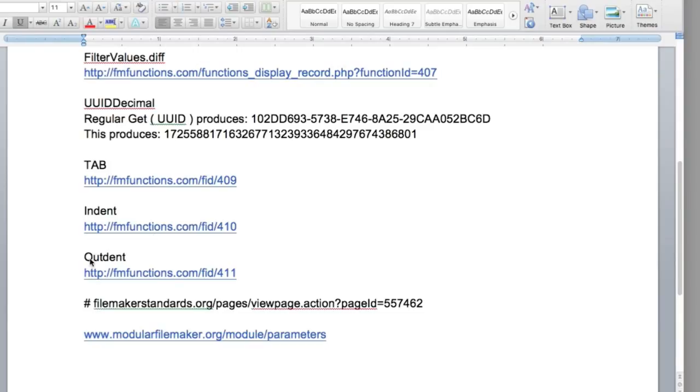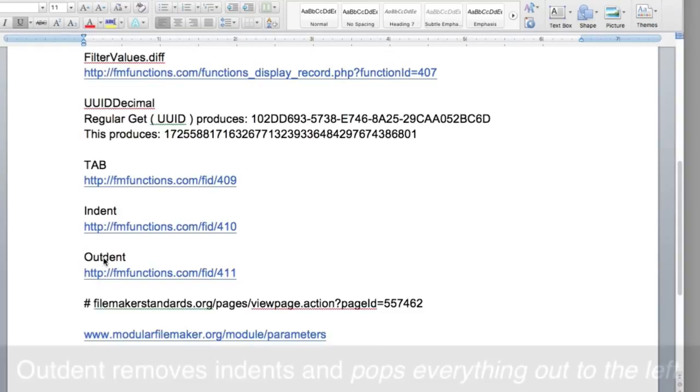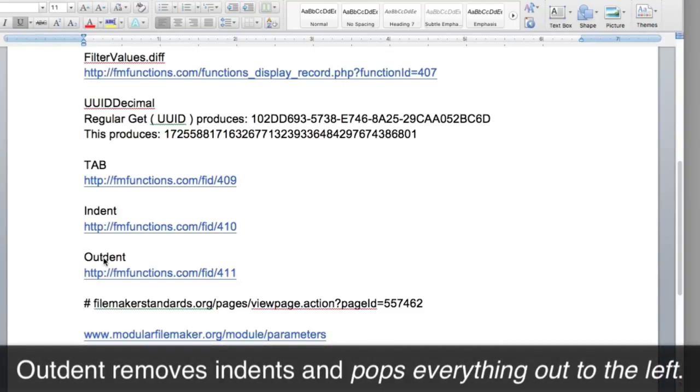So I guess I should say that outdent works the opposite way. I refer to it as the anti-indent, but it's going back to the left. It takes whatever indents exist that match the criteria you specify and gets rid of them. So you're popping everything out to the left. Yeah. So that's that way.